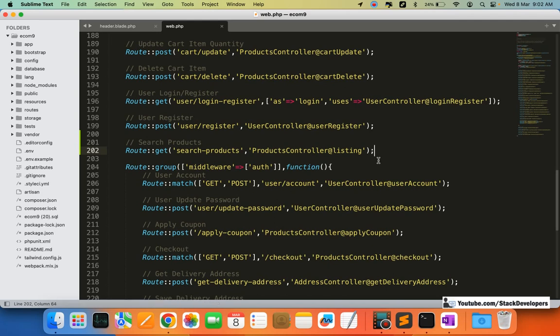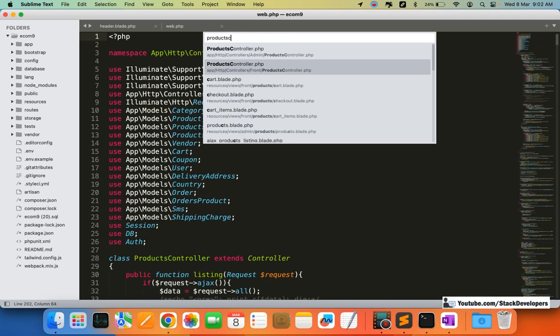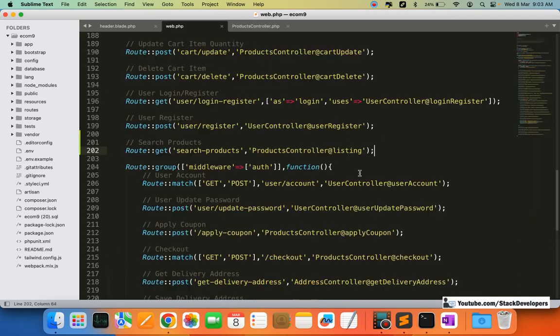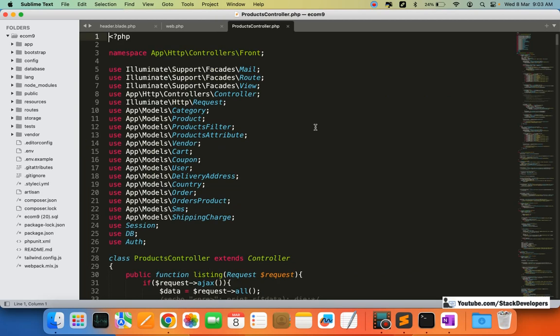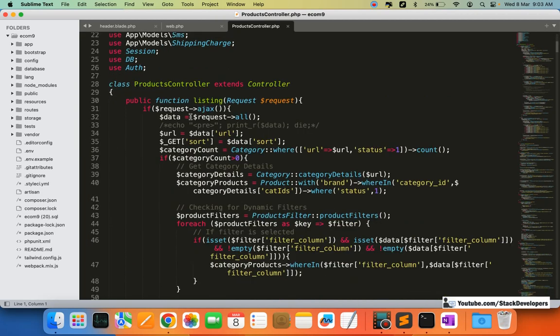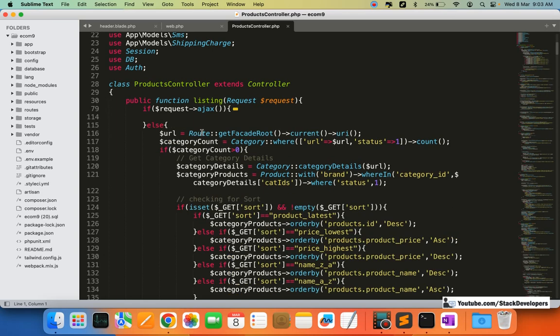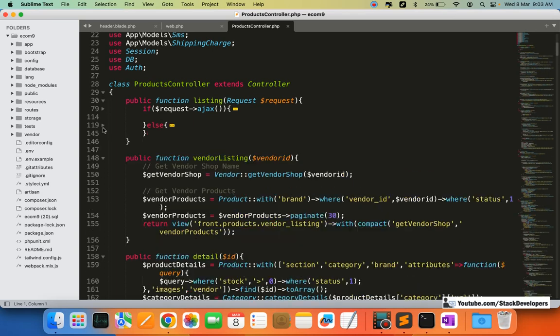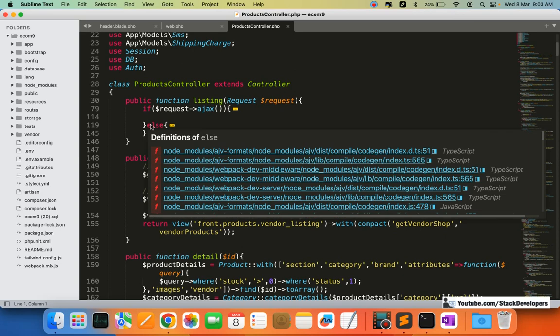So now this listing function we are going to add in ProductsController. This is already added, but we are going to modify it. This listing function inside ProductsController, we are going to modify. Like if it is Ajax, we have the else condition as well, and one more condition we are going to add here.